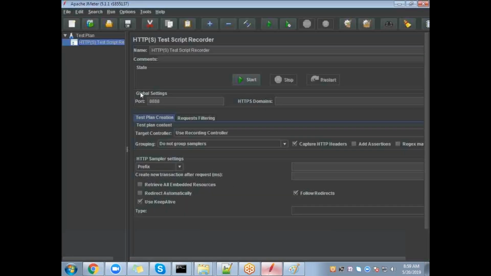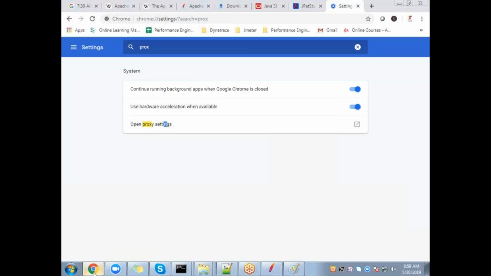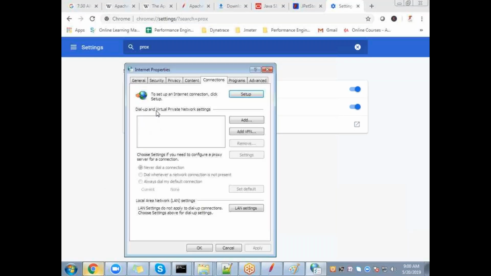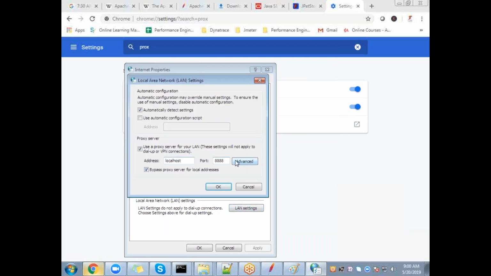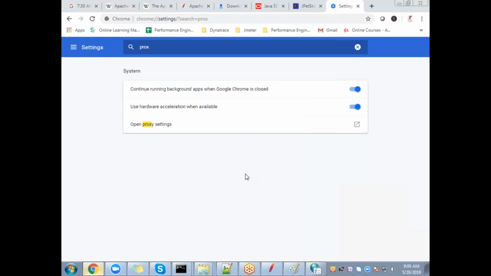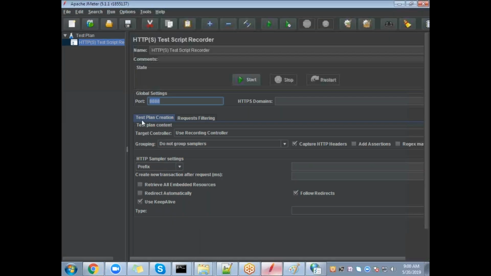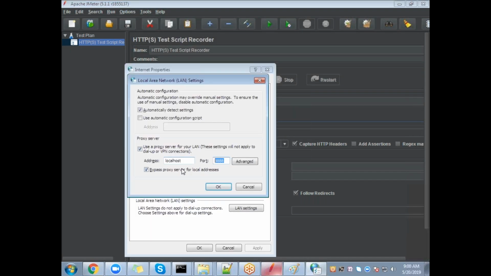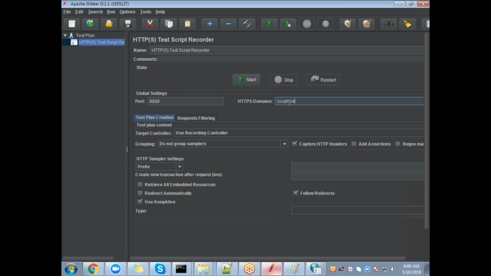All you have to say over here is global settings. We have to give the port 8888. Where did this port number come from? The same options. You go to open proxy settings, LAN settings. Here we have given 8888. You see port number 8888. Since we have given port number 8888, we have to give the same number 8888 here. And HTTPS domains: here we have given localhost. Copy, put it over here.